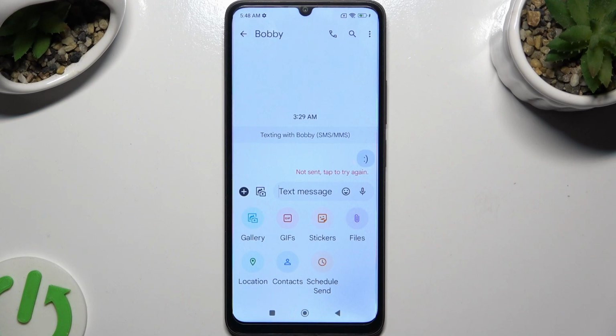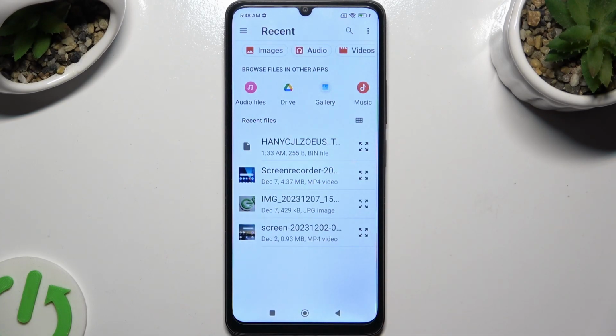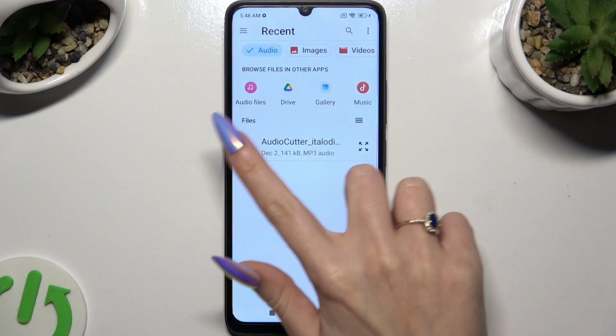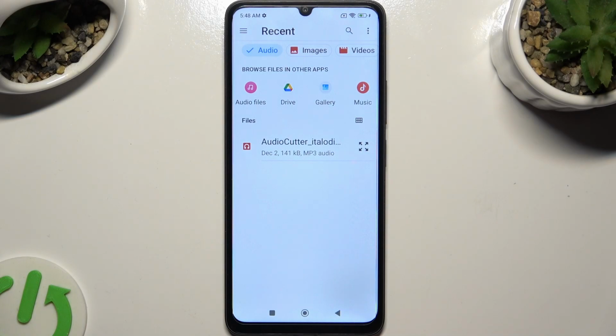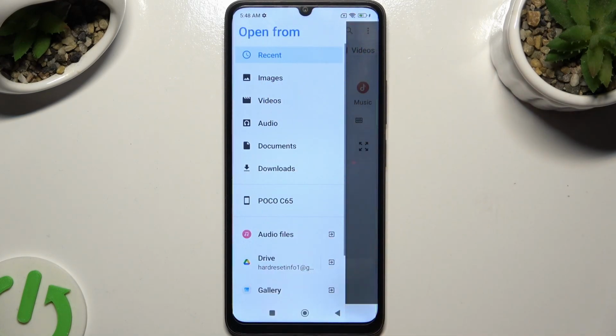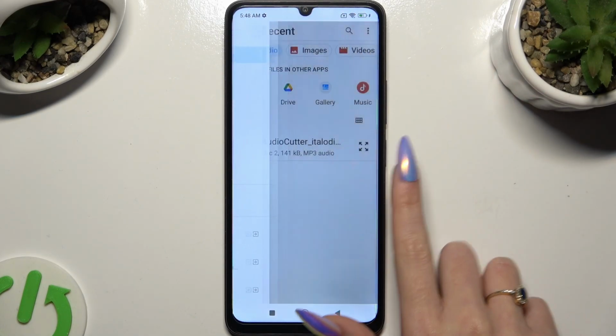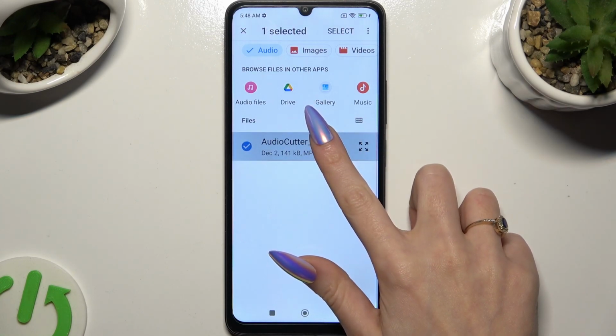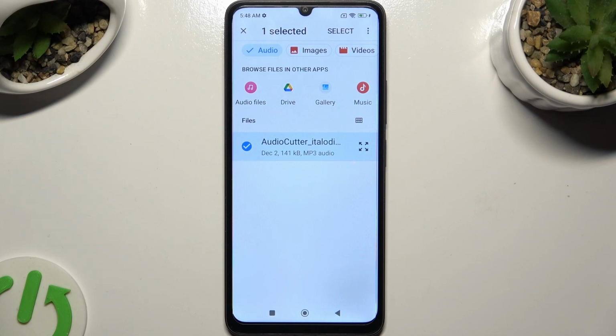To add an audio file, select Files section and look for your file over here. You can click on Audio at the top of Recent Files, use one of those apps, or click on those three lines at the top left corner to pick one of those categories. After finding your file, just hold it and tap on Select at the top right corner to attach it.